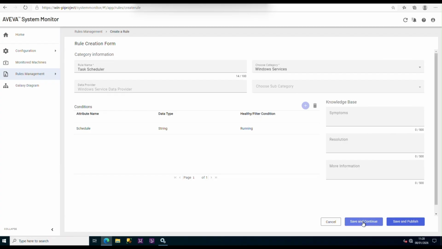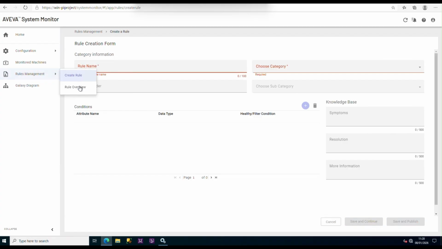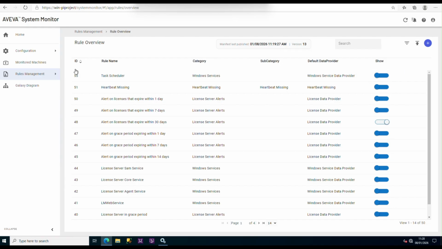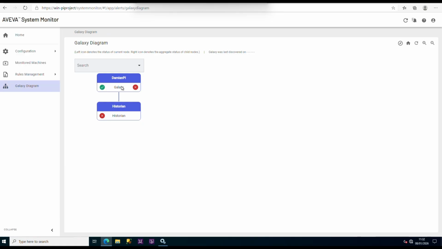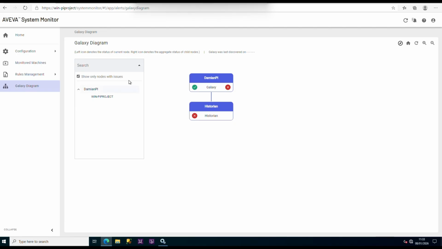You could choose to save and publish in one go, but we'll just take a look at this back in the overview. So as you can see, it's created a new rule here. And we'll publish this again and see the version increased by 1 to 14. There is a galaxy diagram that you can browse to see what nodes are being monitored. At a glance, you can see the status of the nodes and the status of the components as well.